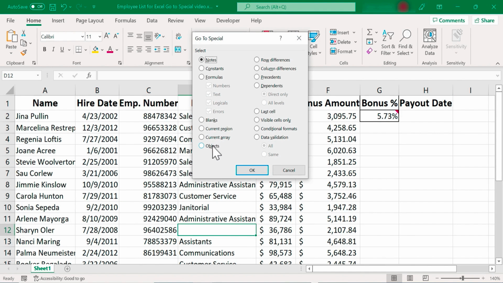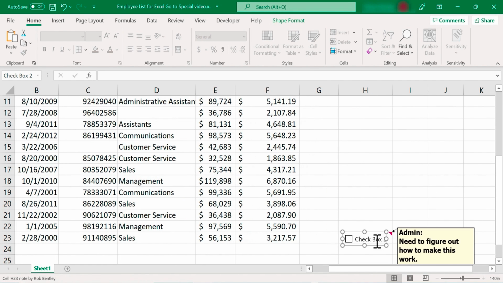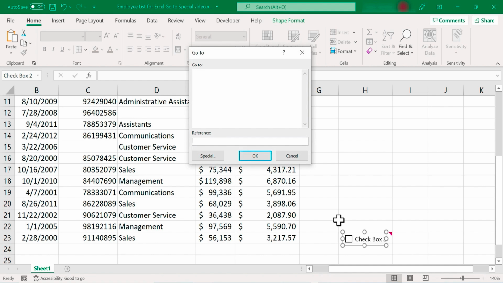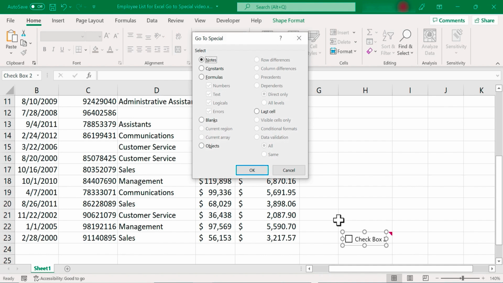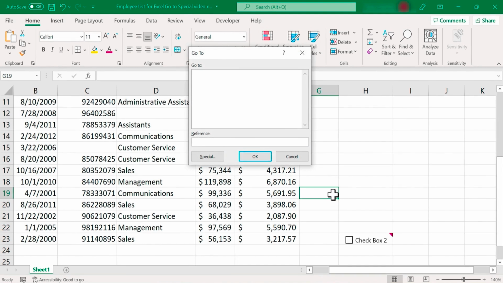What about objects? What if I want my attention drawn to all of the objects that are in this spreadsheet? I select objects, click OK, and it takes me to the one object that's in this spreadsheet. It's a form control checkbox. If you want to learn how to add these into your spreadsheets and how to use them, please watch my other videos on that topic. But Go To Special can help you find all of the objects like that one in your spreadsheets. Let's click away from that and then try Control G, Alt S again.